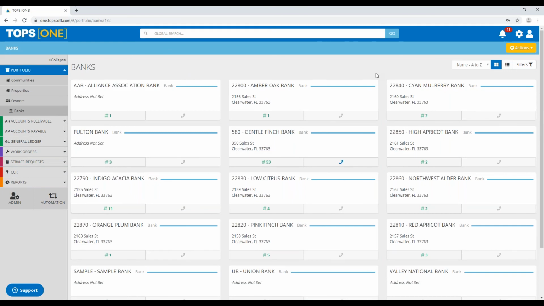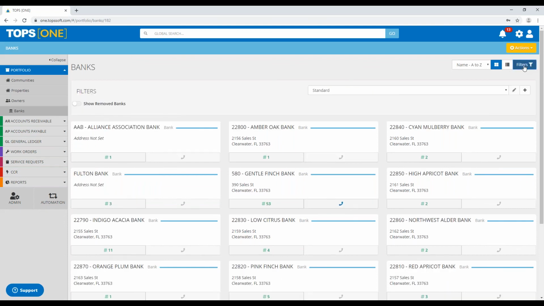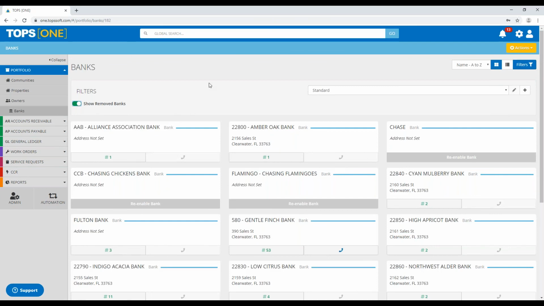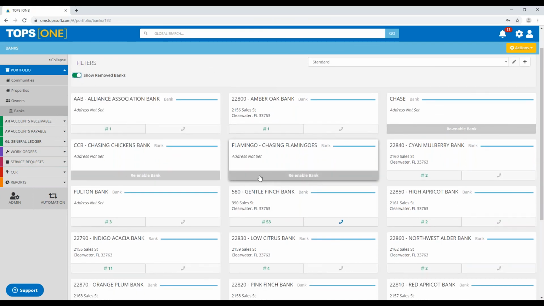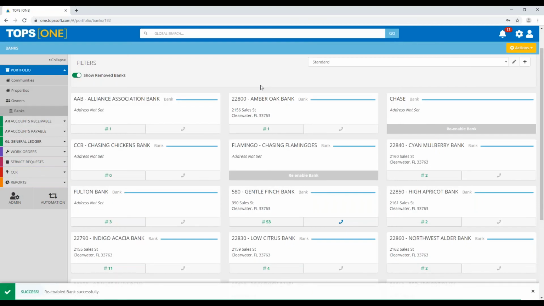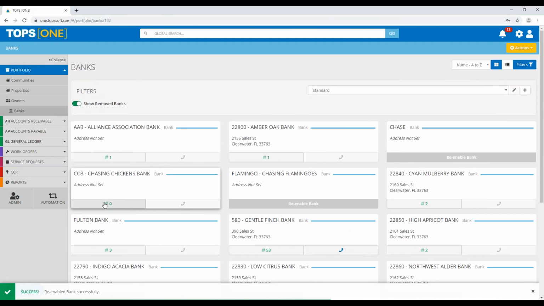Now to view and re-enable deleted banks, from the bank page, you would click on Filters over here on the right, then Show Removed Banks. Now, as you can see, there are a few. They come up with a re-enable bank option at the bottom. So for this one, I'm going to go ahead and click Re-enable Bank and click Yes. Now at the bottom, it'll tell me that I've successfully re-enabled it. And as you can see, there's no re-enable bank box here.